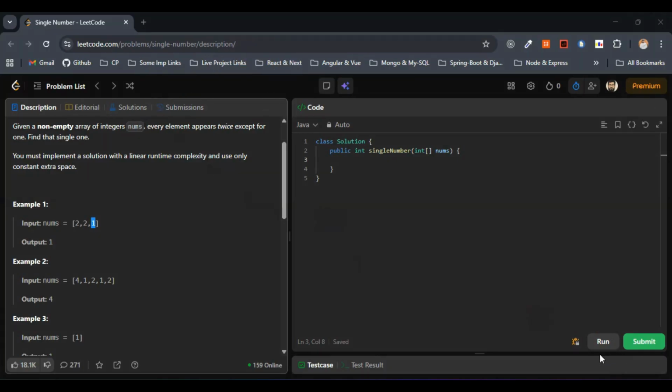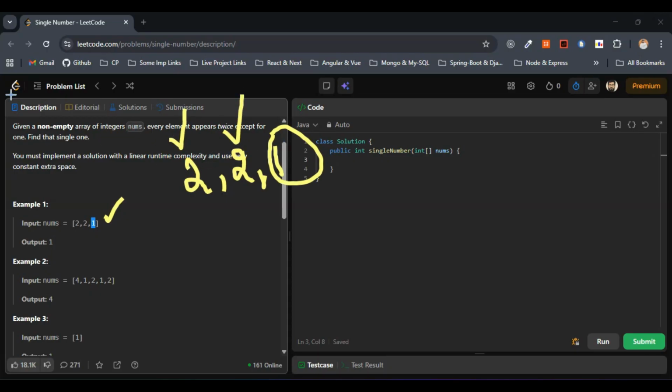So we have the example 2, 2, 1. The output that we need to get here is 1, because every other element has a duplicate, and there is only one element that does not have a duplicate. That element we have to return. So in this case we have to return 1. That's what they have done here.